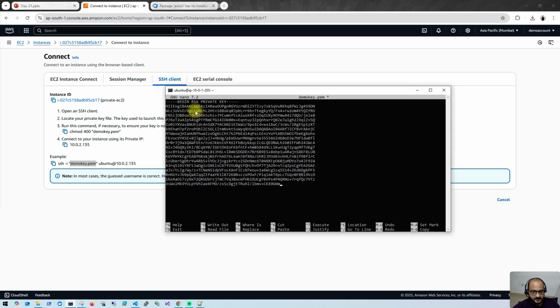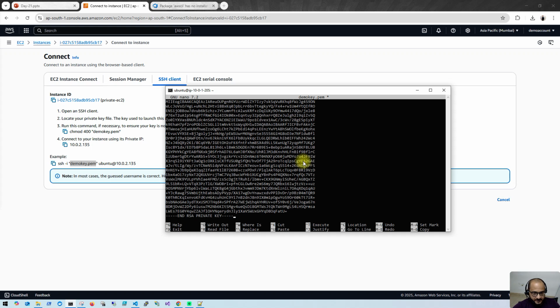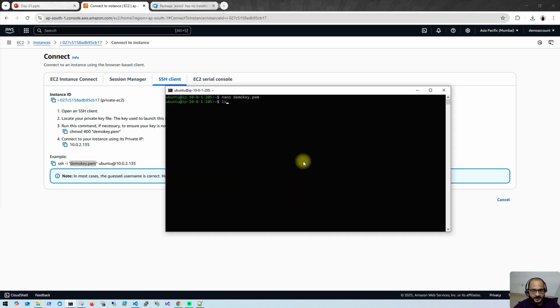So let me copy it. Now let me press Control X and then enter. Okay, if I do ls, we have a private key file here. Now if I rerun the command, you can see the private IP address 10.0.2, and currently we are on 10.0.1. So let me hit enter.